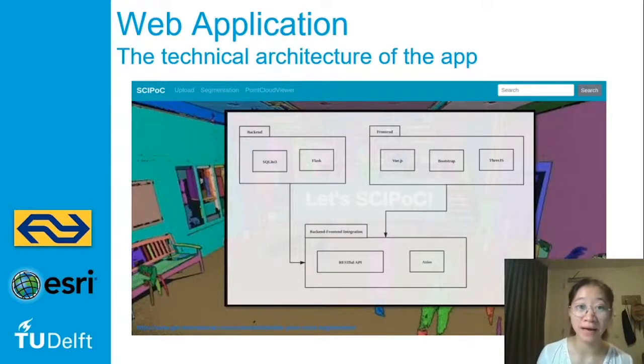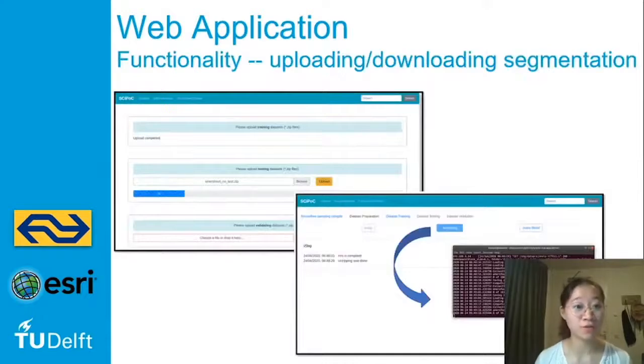For the backend, we use Flask, which is a lightweight web application framework. We also use SQLite3 as our database. To transmit data between the clients and the server, we use Axios to connect the front end and the back end. The web application provides 3 main functions: file uploading and downloading, semantic segmentation, and result visualization. The picture on the left shows the process of file uploading.